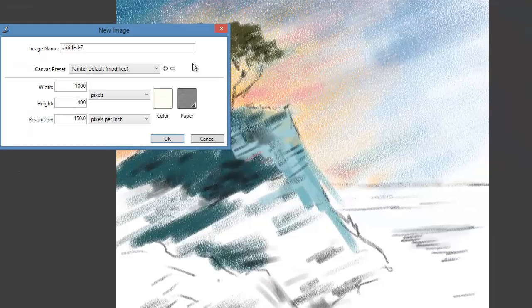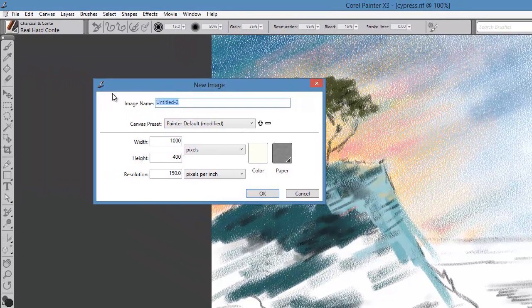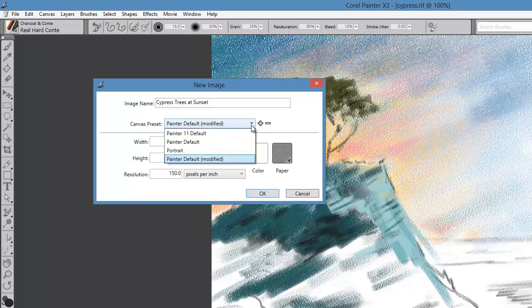The next step will give us the opportunity to decide what we're going to name this painting. So for example, I'm going to call this Cypress Trees at Sunset. And I can also use a defined preset. By opening the flyout, I can use the Painter Default, Portrait, Painter Default Modified, or Painter 11 Default. And I can add those or remove them as well.